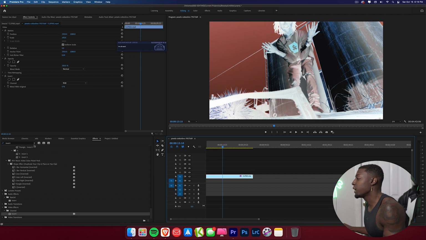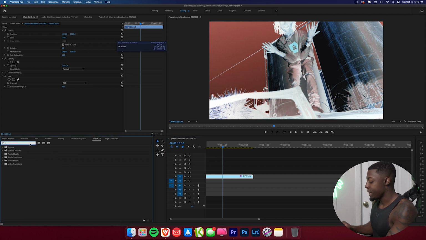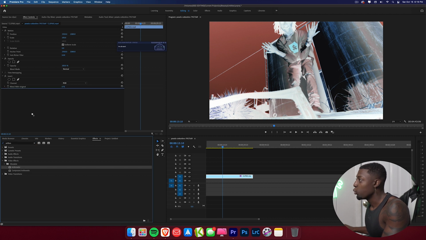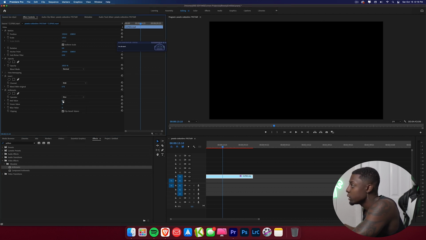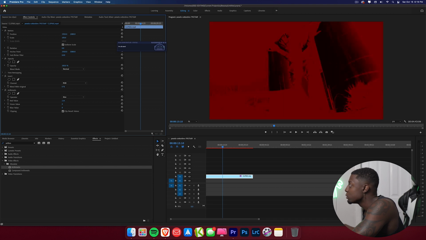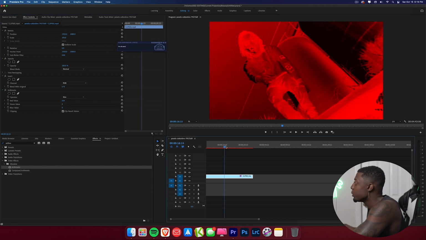But the secret to this effect is coming back to your effects panel and typing in arithmetic. So you see it right here. What you do is you just drag it on. And our first thing, what we're gonna do now is change our operator to max. And as you can see, everything went away. But if we bump up this red value, you can see we have this dope invert effect.